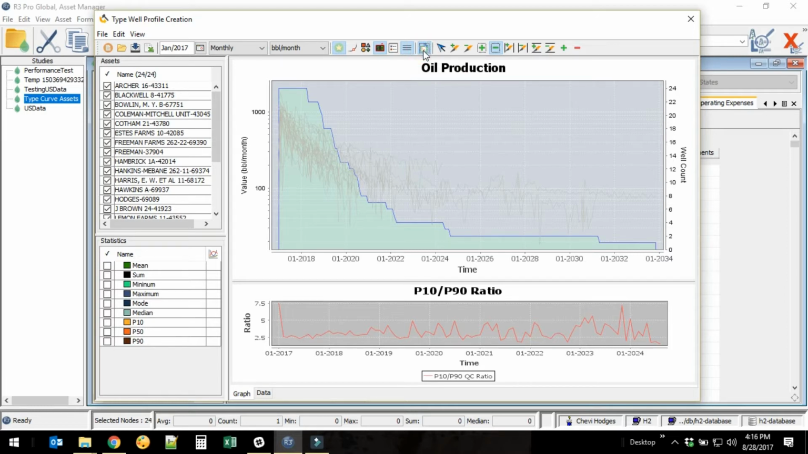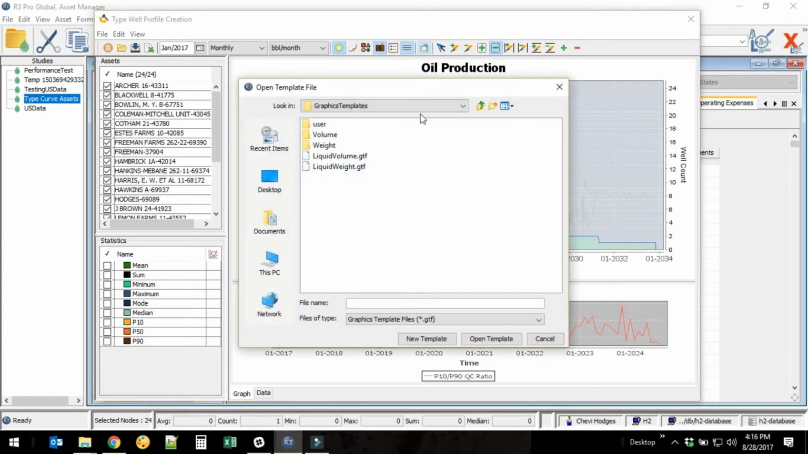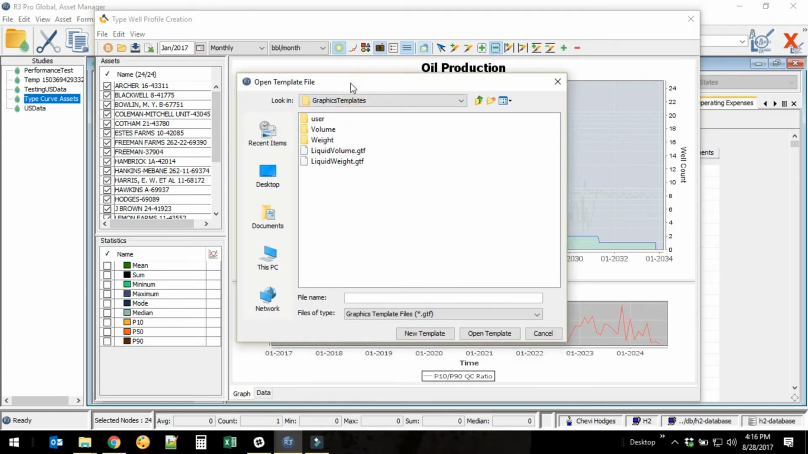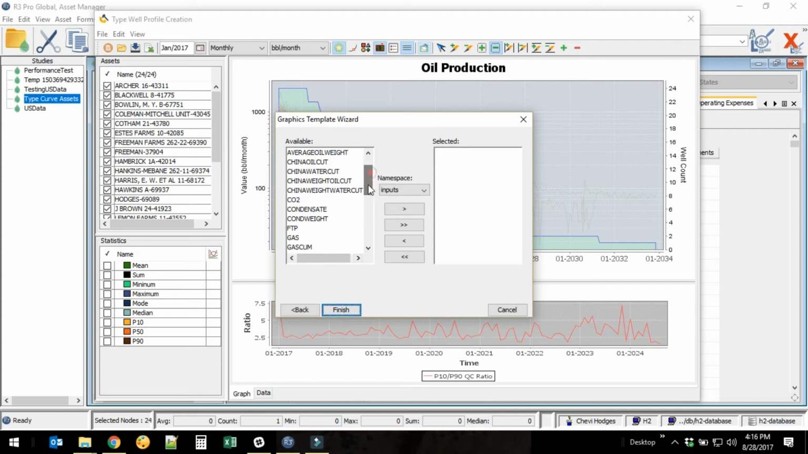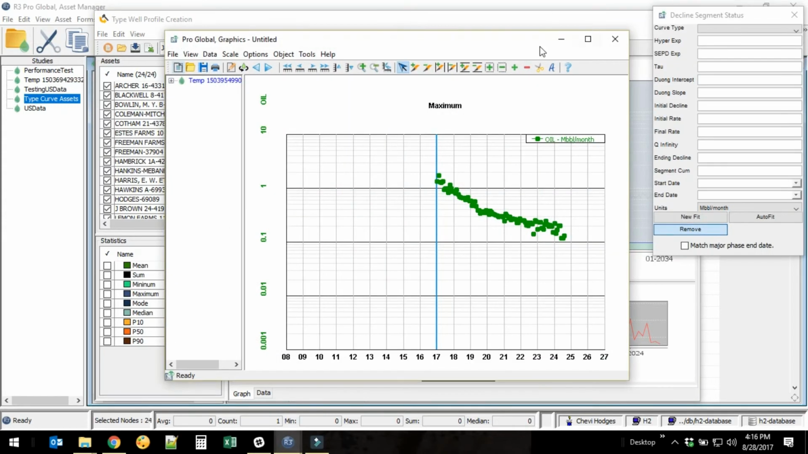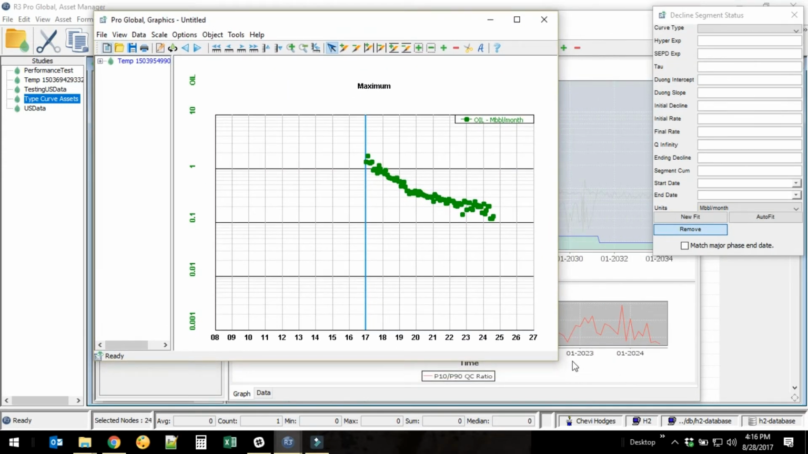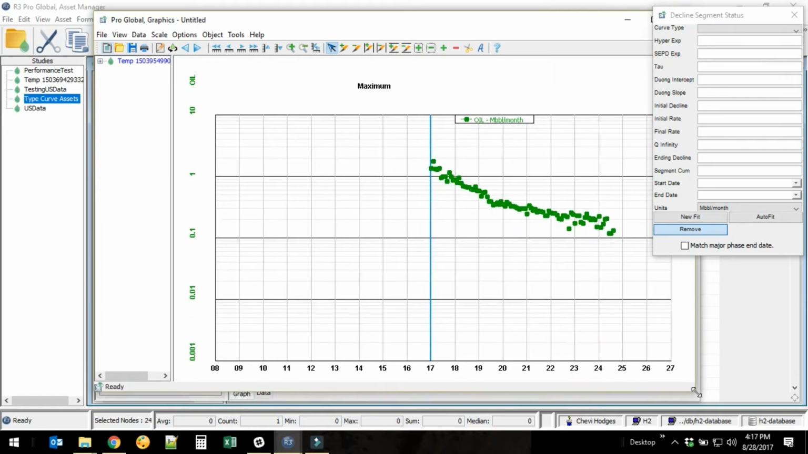So now I'm launching the graphic tool. First thing you have to do is open up a template or create a new one. I'll show you how to create a new one. We're going to use a rate versus time. I'm only looking at oil, and then click Finish. Let me expand this so we can see it a little better.